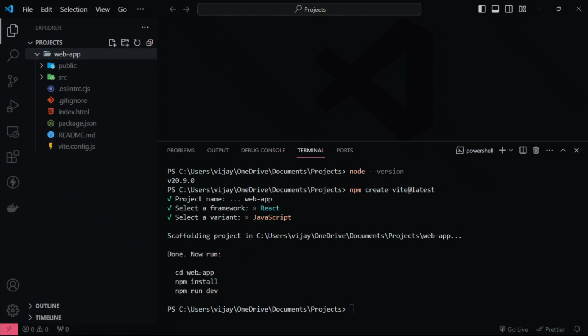But we have to do some steps. We have to run some commands. First, cd web app. It is telling me to change my directory to web app. Right now my terminal is present in the projects directory, and we have to enter into the web app. So let us do cd web app. Okay, right now our terminal is in web app.